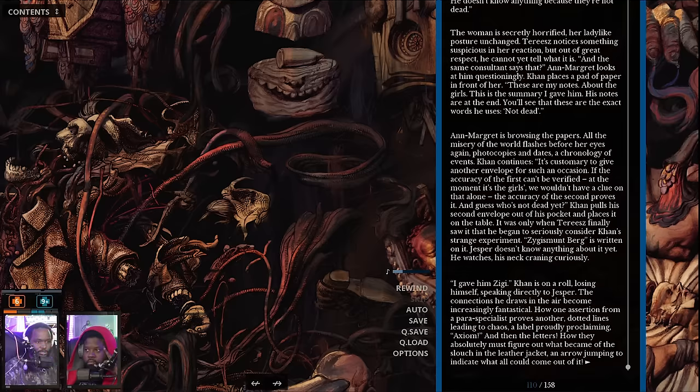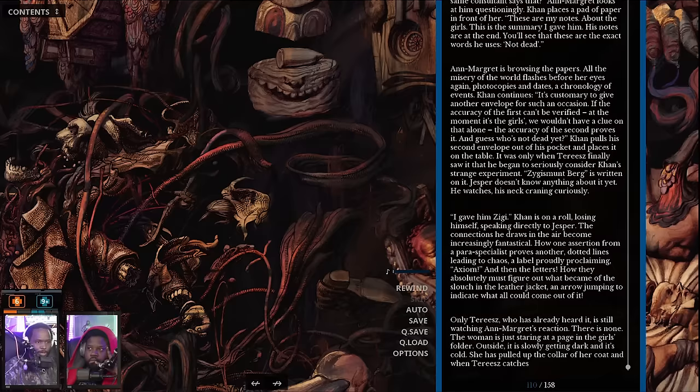The connections he draws in the air become increasingly fantastical. How one assertion from a paraspecialist proves another, dotted lines leading to chaos, a label proudly proclaiming axiom, and then the letters, how they absolutely must figure out what became of the slouch in the leather jacket, an arrow jumping to indicate what could come out of it. All could come out of it. Only Teresh, who has already heard it, is still watching Anne Margaret's reaction. There is none. The woman is just staring at a page in the girl's folder.